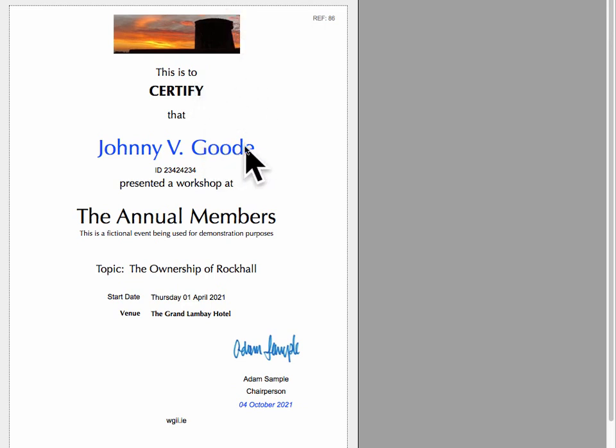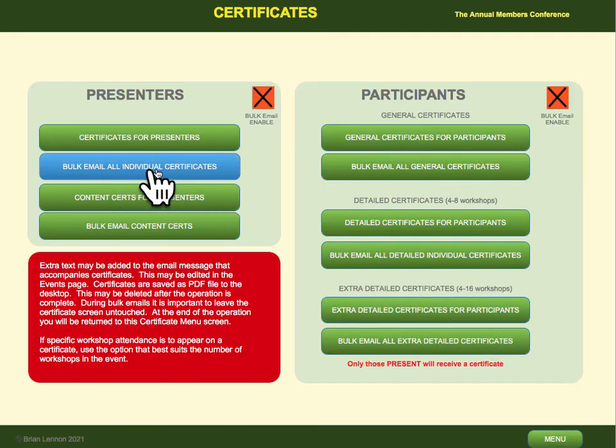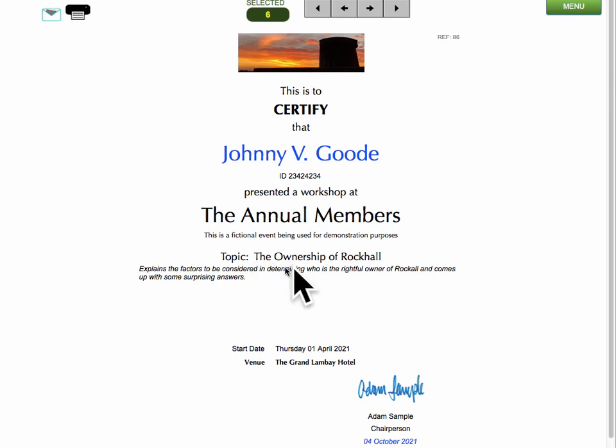To certify that this person attended this workshop, you'll notice that ID number appears here because I put it in his file earlier on, and the title of the convention, the title of the workshop, the date, etc. These certificates can also be sent out in bulk so that each certificate is sent as an attachment to each individual. The other type of certificate for presenters includes details about the content of the presentation. This may be useful in particular cases.